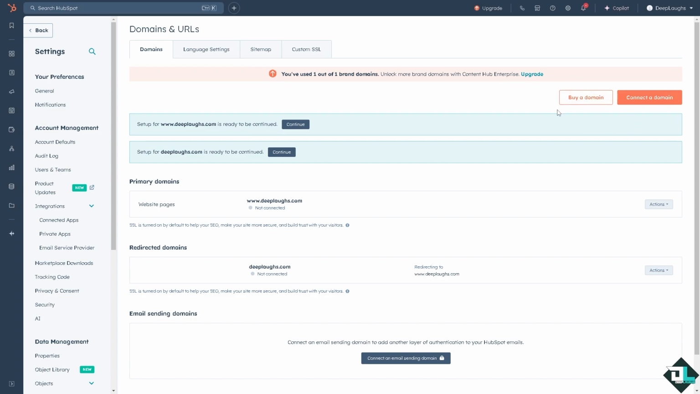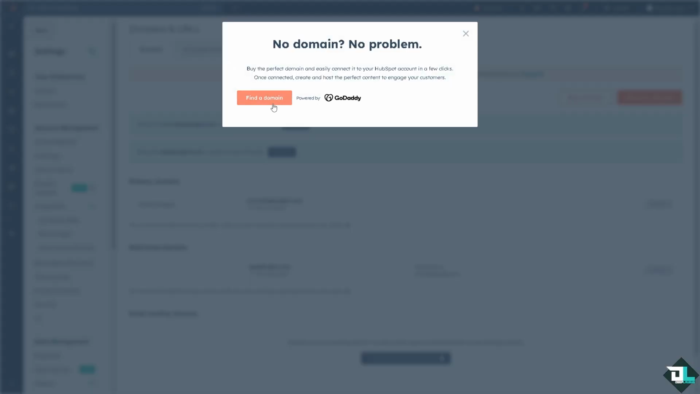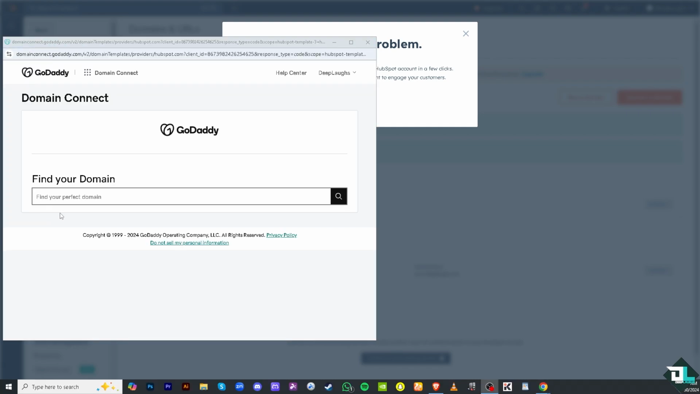For example, if you want to buy a domain, if you haven't already, click this button right here, which is essential if you haven't started creating a domain or don't yet own a domain and you plan to authenticate that or integrate it with HubSpot later on. If you click that section right here, you just have to click this find a domain button. And again, just type in your perfect domain.